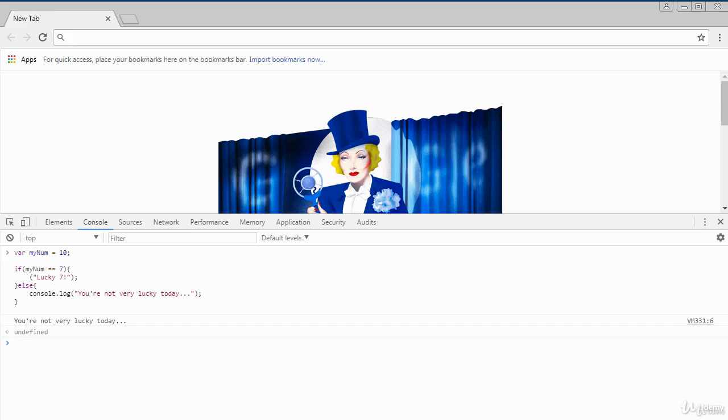Anywhere you see console.log means it's going to print a message inside the console. So if I press enter, you can see it's saying you're not very lucky today, because the condition that we tested did not evaluate to true. So this code here is executed instead. That's a very simple example to illustrate how the conditional statement works.